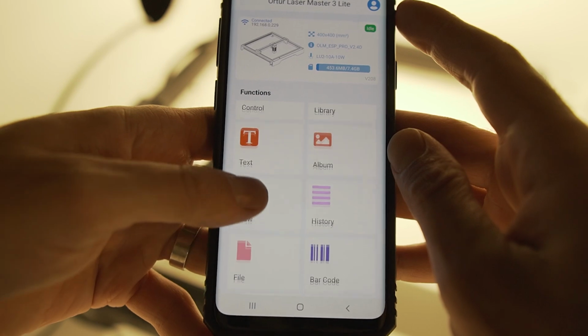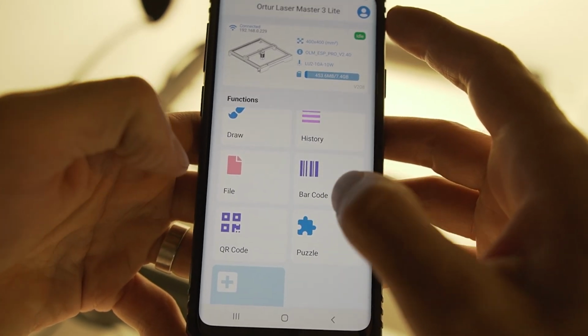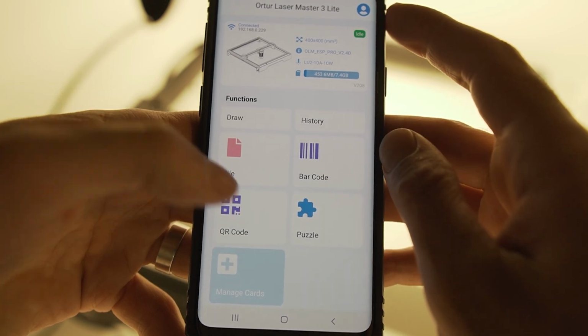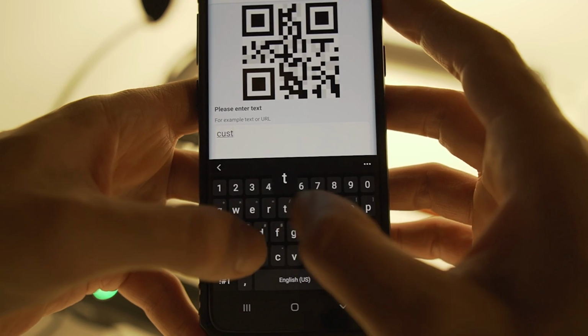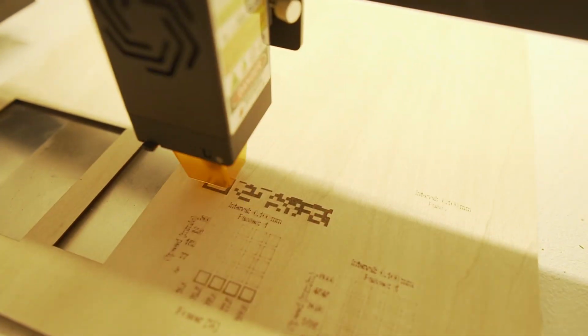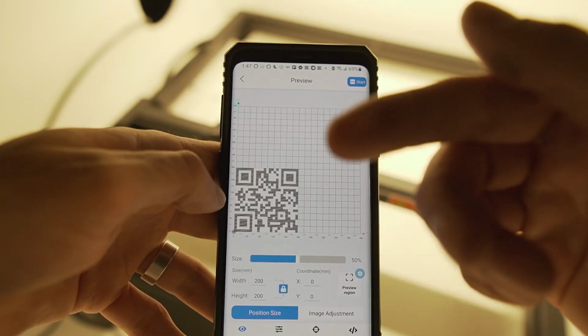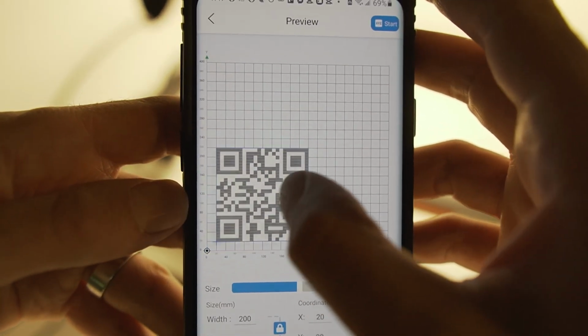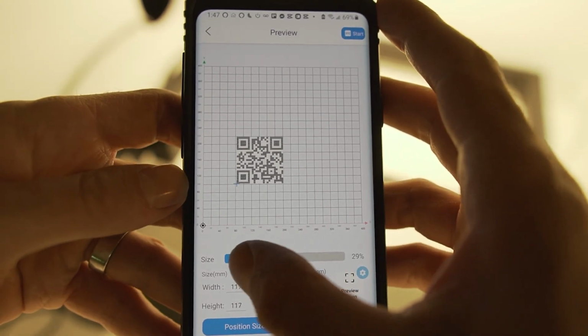Now in the app, there are a number of basic additions that you can use to quickly create jobs. If you want to generate a QR code, you can type in any custom text and it will generate the barcode or QR code on the fly. You just tap the next button and it will lay it out on this grid here. You can drag the design around. You can scale the design.